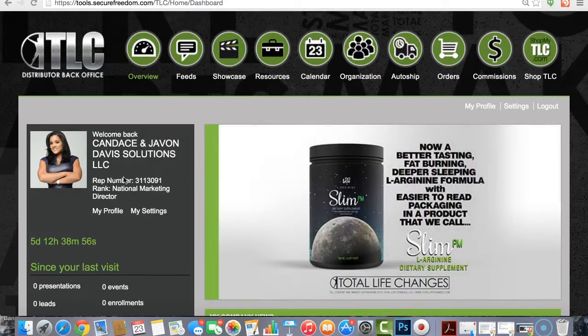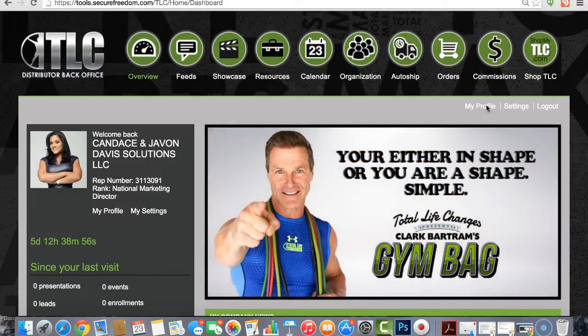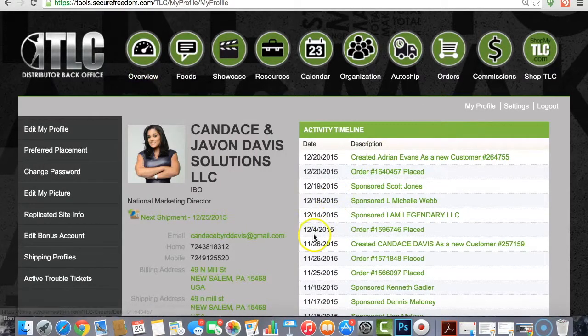So what you're going to do is log into your back office. When you log into your back office, you're going to see where it says My Profile. Click on My Profile. And this is a very, very simple, very easy step. So once you click on My Profile and the page loads, it's going to take a few seconds just to bring it up, but this page is going to load over here to the left-hand side.